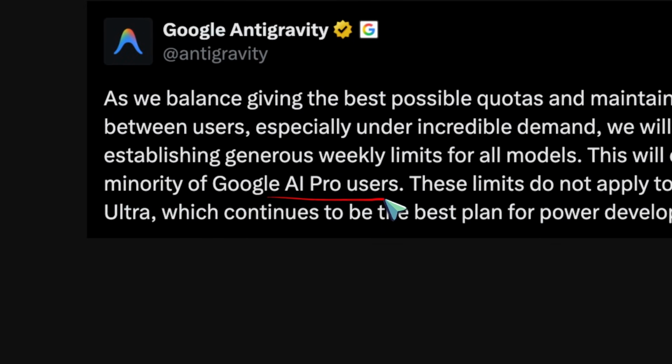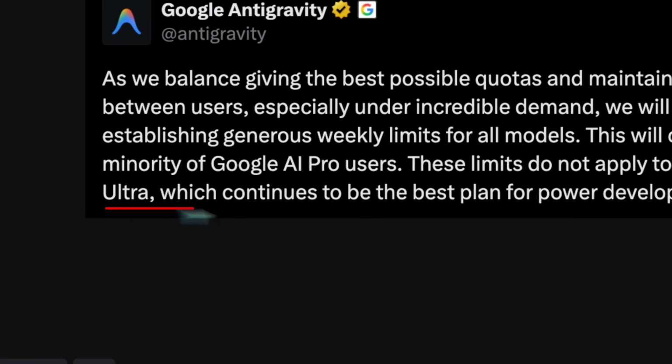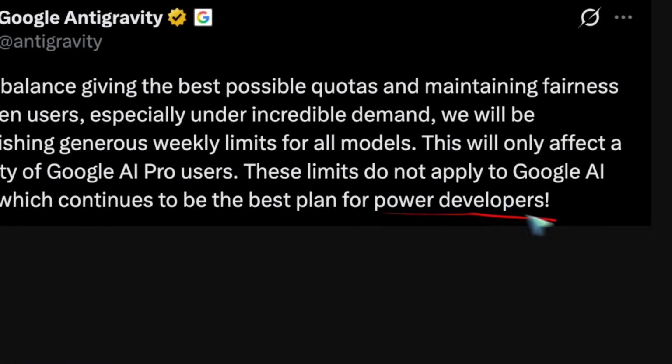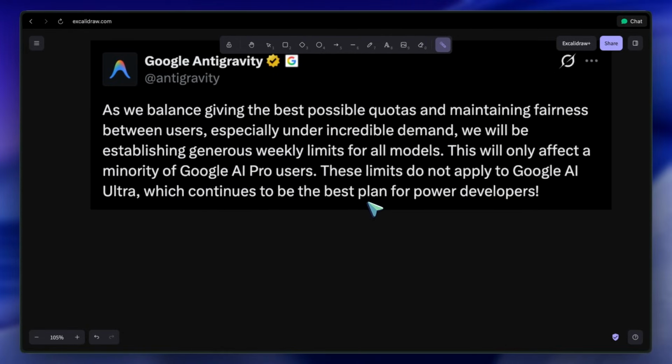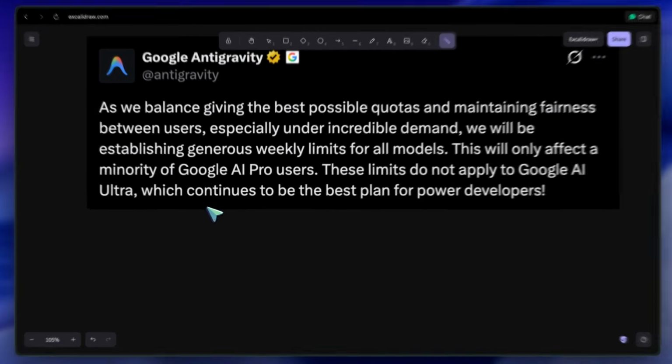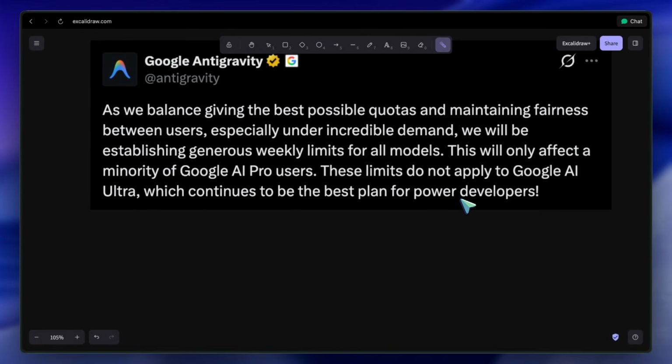The good news is that these limits do not apply to Google AI Ultra users. So, if you have the $200 Ultra subscription, you're still good. And Google says that Ultra continues to be the best plan for power developers. But honestly, $200 is a lot, and most people won't want to pay that. So, for the $20 Pro users, the limits are going to be relatively worse now.